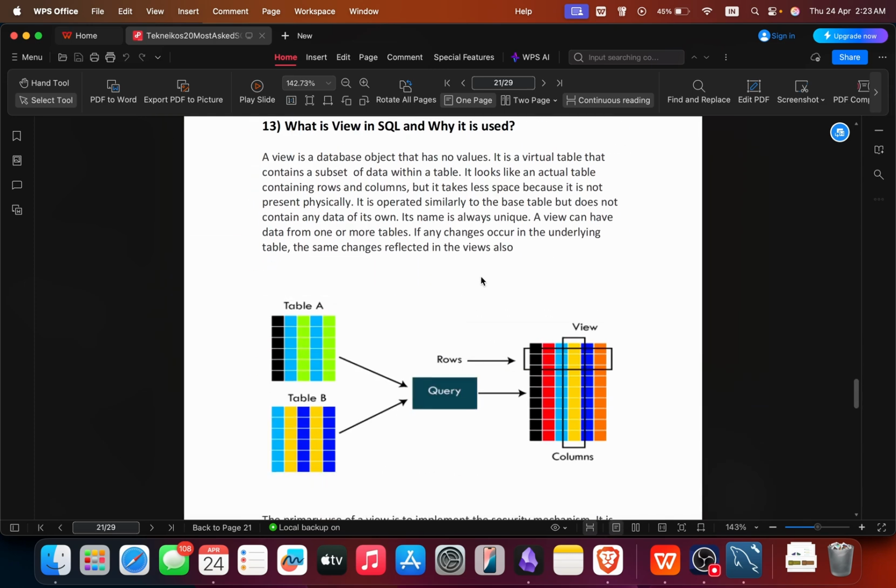Question number 13. What is a view in SQL and why is it used? This is one of the very commonly asked questions in SQL interviews to check your fundamentals. Start like this: a view is a simple database object that has no values. It is a virtual table that contains a subset of data within a table.